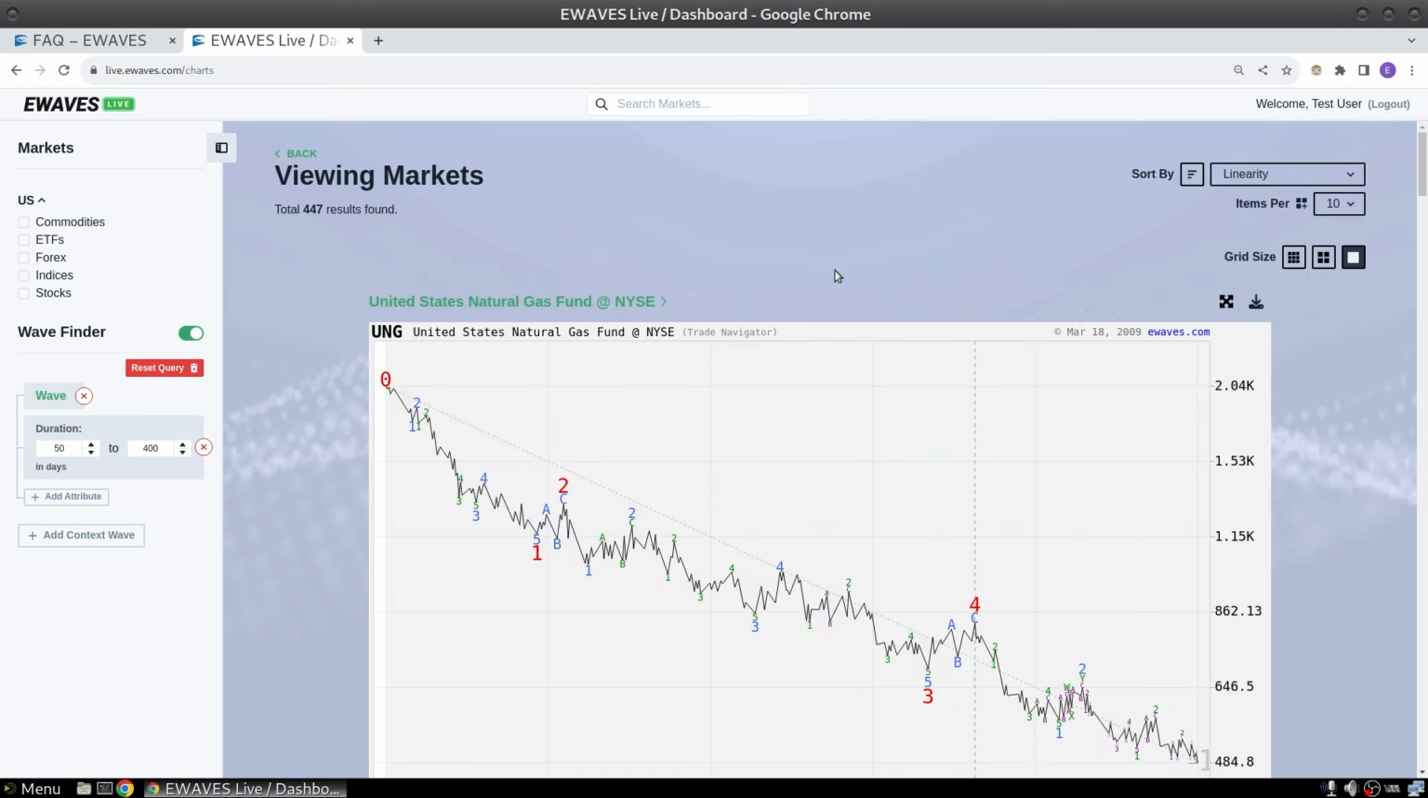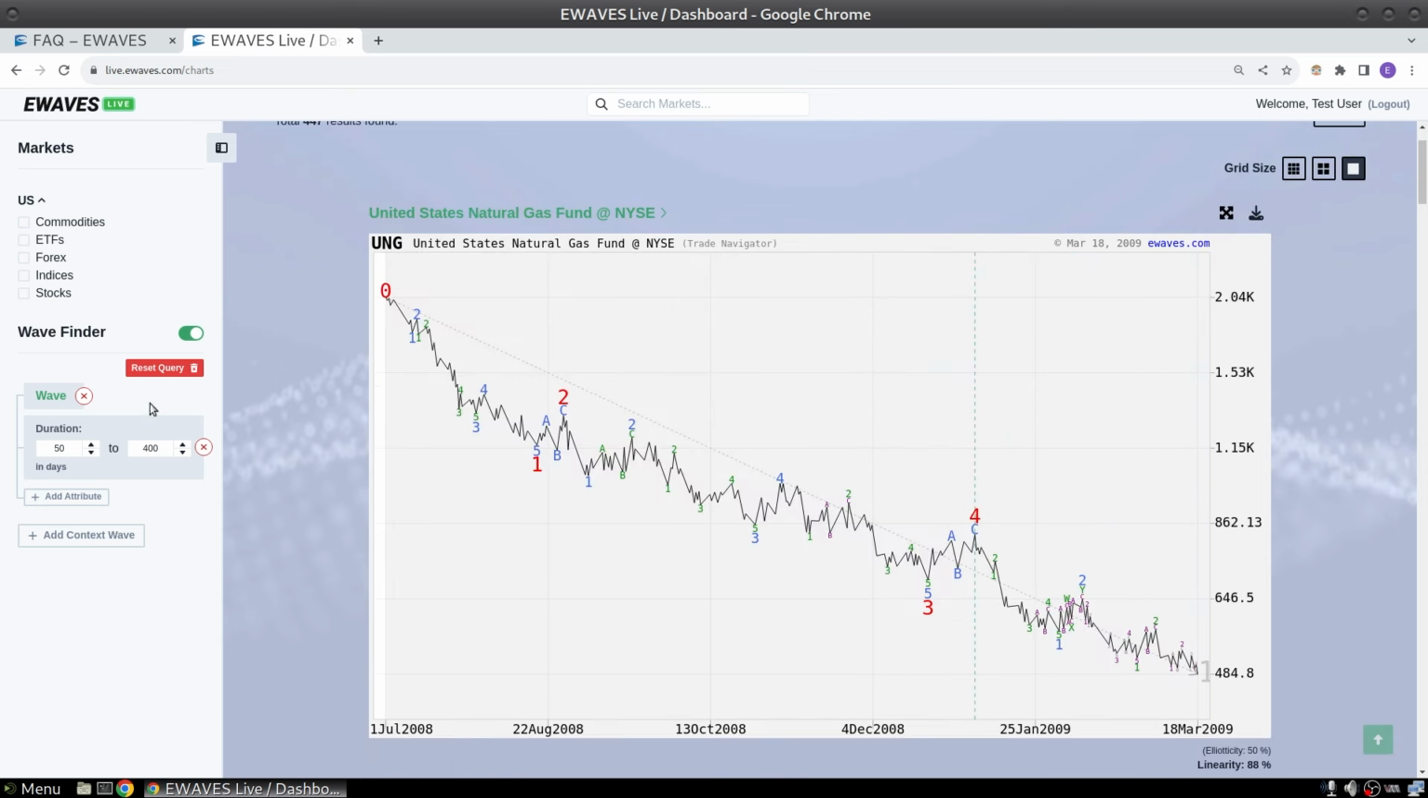So the most linear wave that we found here that is meeting our criteria of a duration between 50 and 400 days is this wave down in the UNG, United States Natural Gas Fund. As you can see, we've got 1, 2, 3, 4, and working fifth wave right now. And this linearity, you can see, translates to very small retracements against the trend. So this is a real powerhouse move that we're looking at.